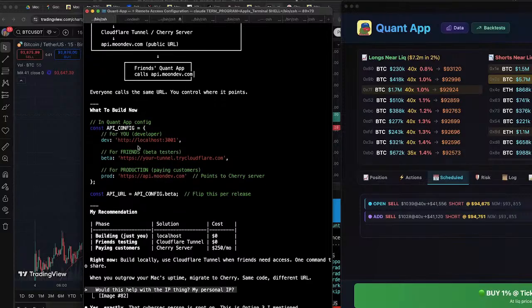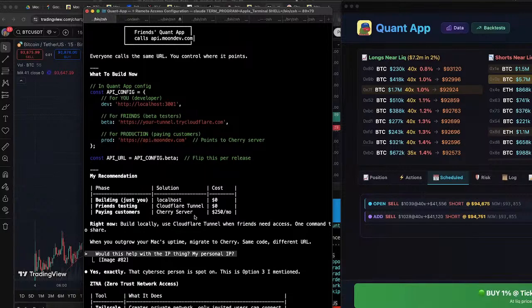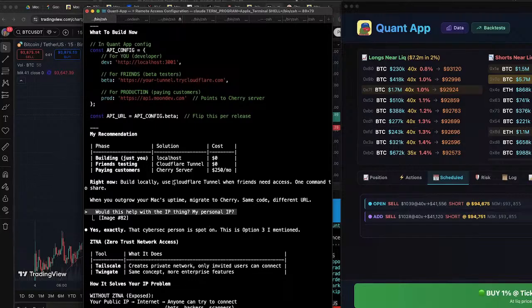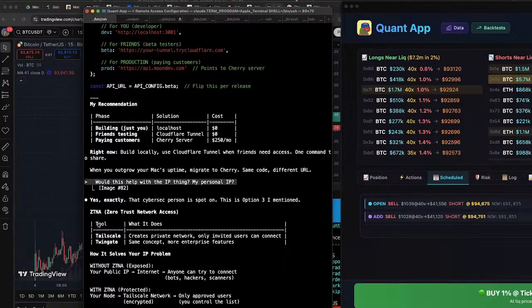Everyone calls the same URL. My recommendation is building just you, localhost, Cloudflare tunnel, paying customers. Cherry. Okay. So I'll do Cherry with what Chris said earlier.